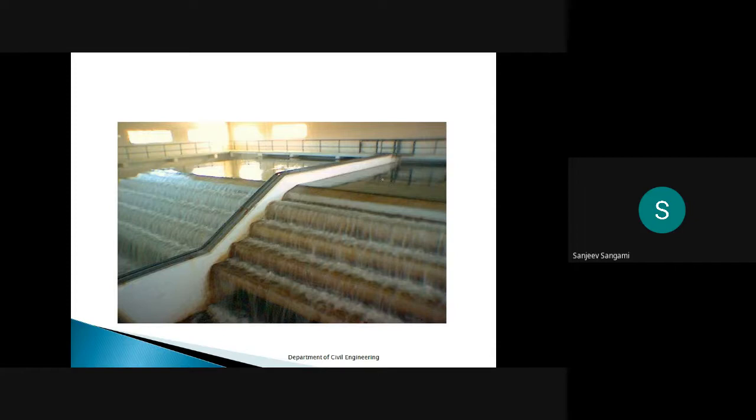Here you can see that the water is flowing on the steps. These are all steps. Thereby it is exposed to the atmosphere. Once it is exposed to the atmosphere, definitely the water quality is going to improve, and the dissolved oxygen present in the water is also going to increase.